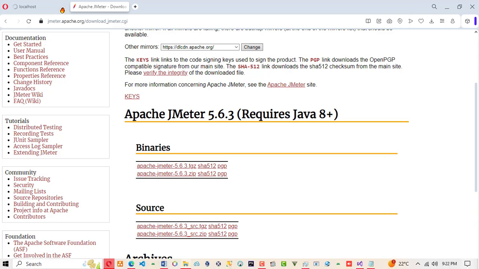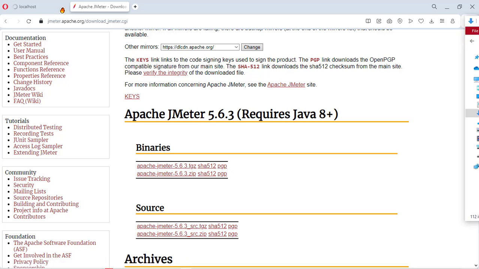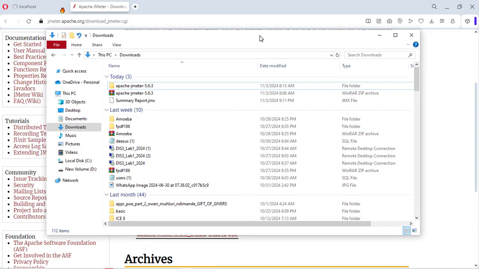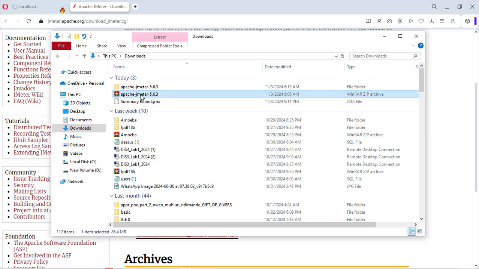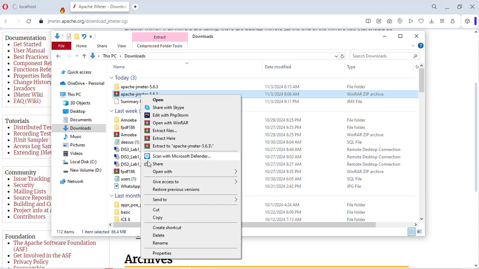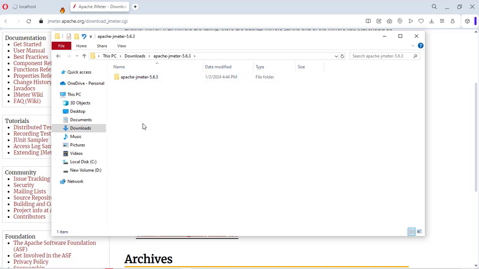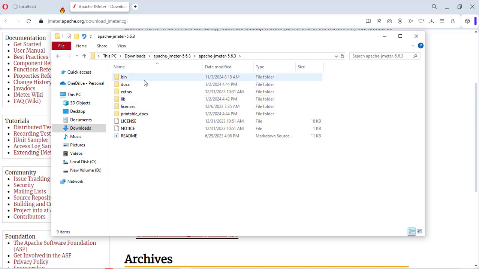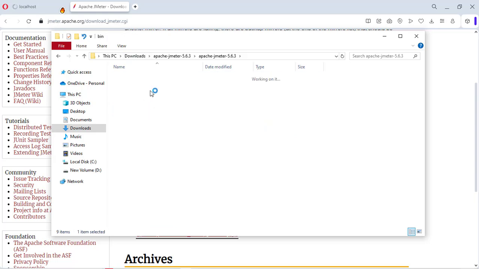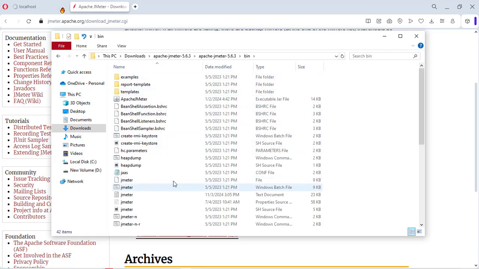So you go to your downloads, and in your downloads you will extract it. After extracting it, this is how it will be inside. When you extract something, it puts it inside another folder, and then you go inside the bin. Inside the bin is where you will get the execution of this application.